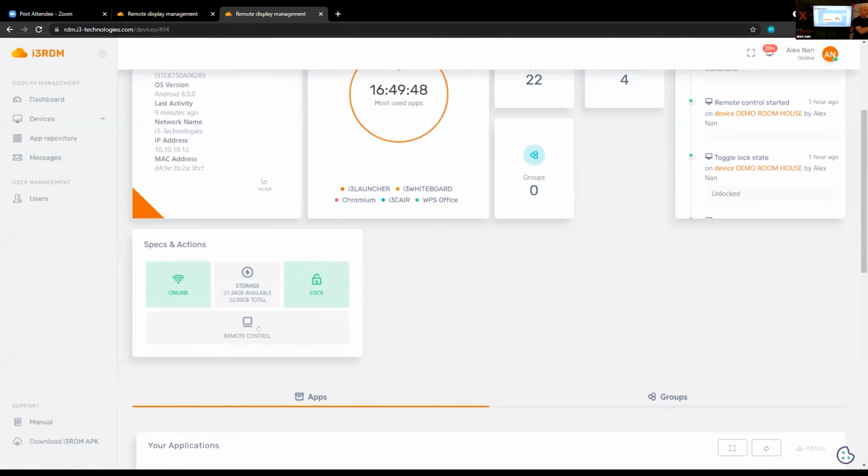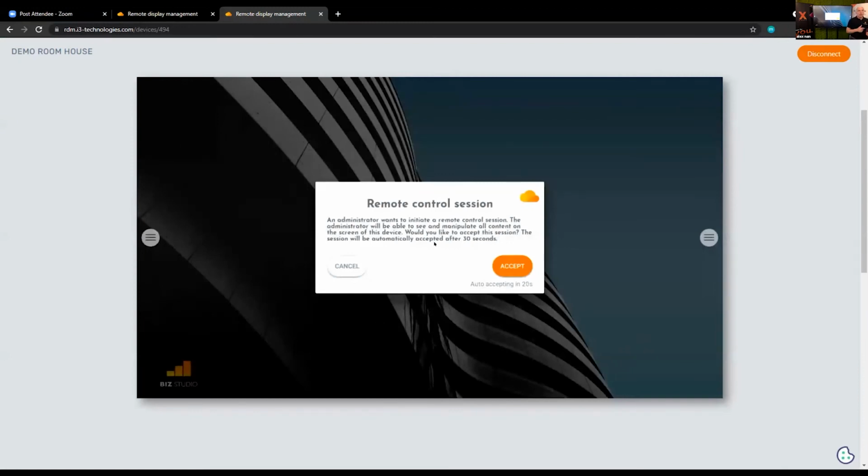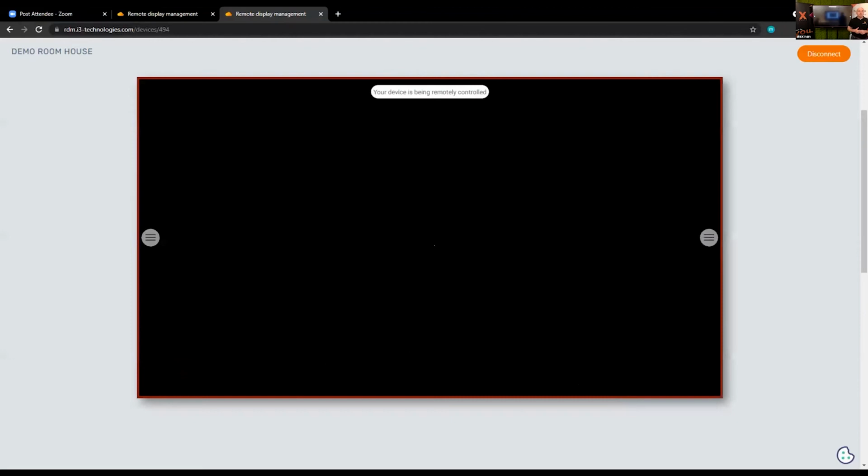And then my favorite feature in this software is the remote control. So once I click on the remote control button, then you can see it on the camera, the message on the display. On my laptop, I also see that access for a remote session has been asked to the display. If somebody is in the room and he doesn't want to be disturbed, he can click on cancel or accept. After 30 seconds, it will accept automatically if nobody clicks on it.